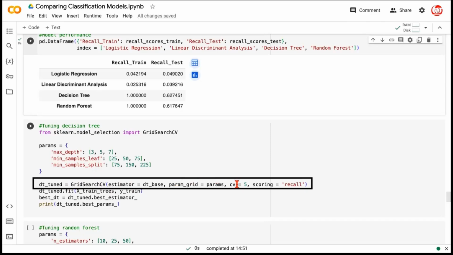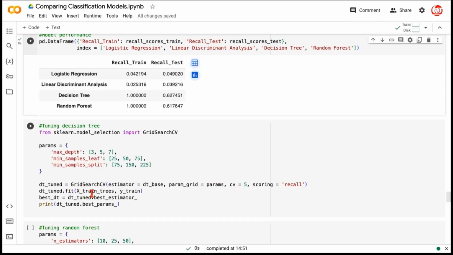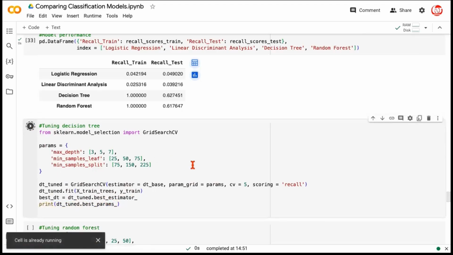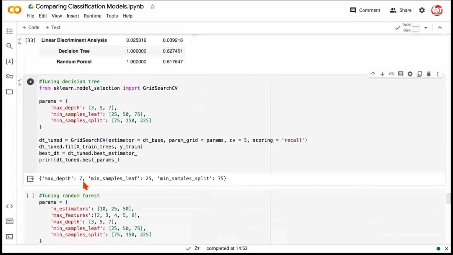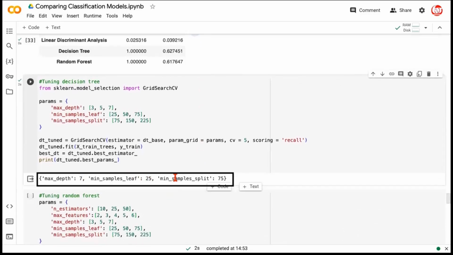Once this is done, to this grid, we are going to fit the train data, and then using the attribute called best estimator from this fitted model, we are going to get the best model. We are also printing the best hyperparameters. So let's just run this and see what are the values that we get. So it says max depth that we settle for is 7, min sample leaf we settle for is 25, and min sample split we settle for is 75. And at the same time, we've already stored a version of this model with the best hyperparameters as best TT, which you'll be using in some time.